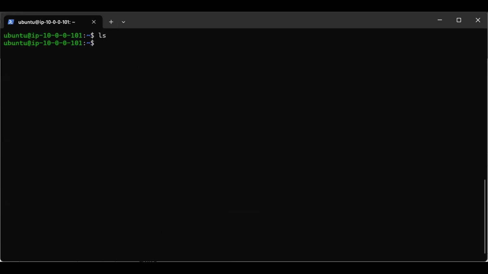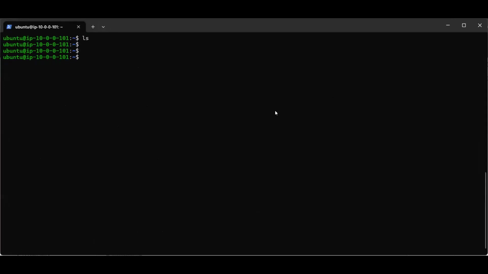So let's find out. What will we do first? First we need to sudo su. I'm going to the root user, okay? So now I am in the root. Let's run sudo apt update.